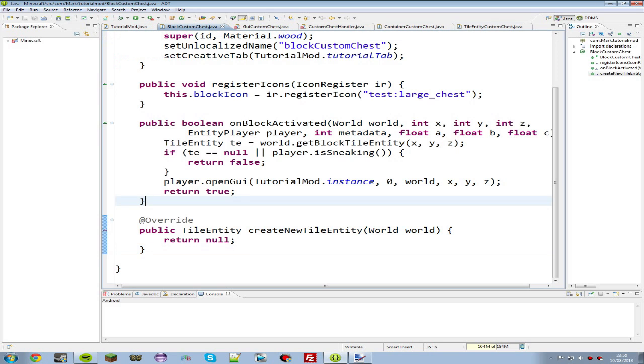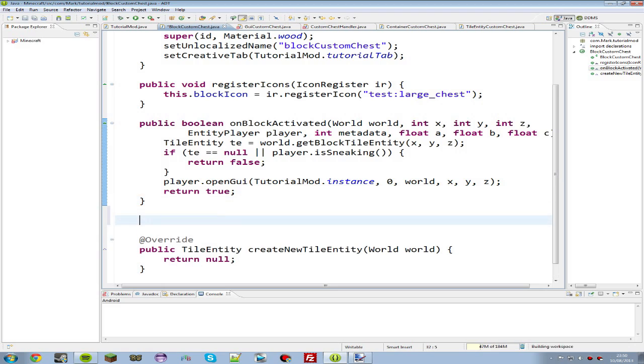The only thing we need to do in the block class now is tell the block what happens when we break the chest. Usually when you break a block, all that happens is the block gets broken and you get it back. Now when you've got a chest, you've got stuff in it, so you don't want to lose that stuff when you break it. So we need to make a method called breakBlock. It's a public void method, so breakBlock.